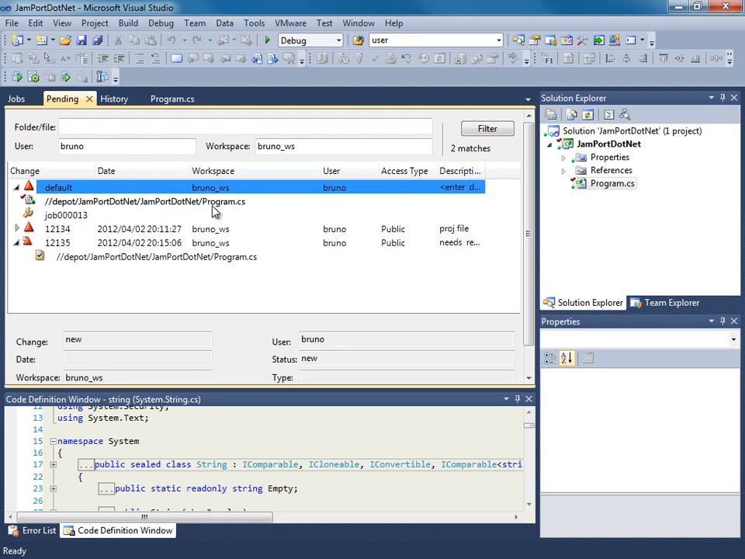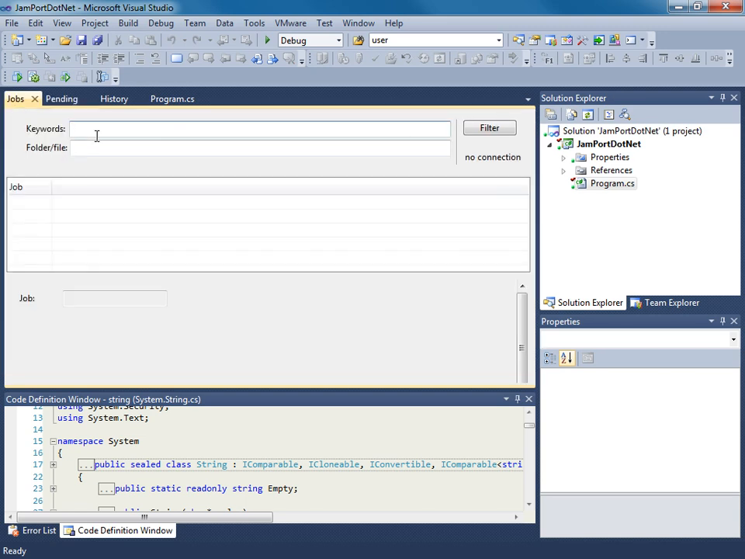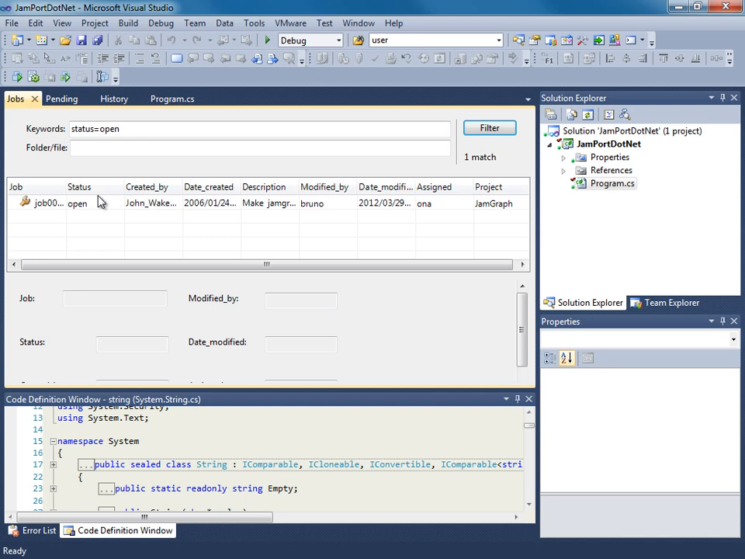I use Perforce jobs as a way to integrate with defect tracking, so I'm going to take a quick look at the jobs assigned to me and link to a job when I submit my change. So in the Jobs tab, I'll just run a quick search for any jobs that are open. I see right now that there's only one job listed.